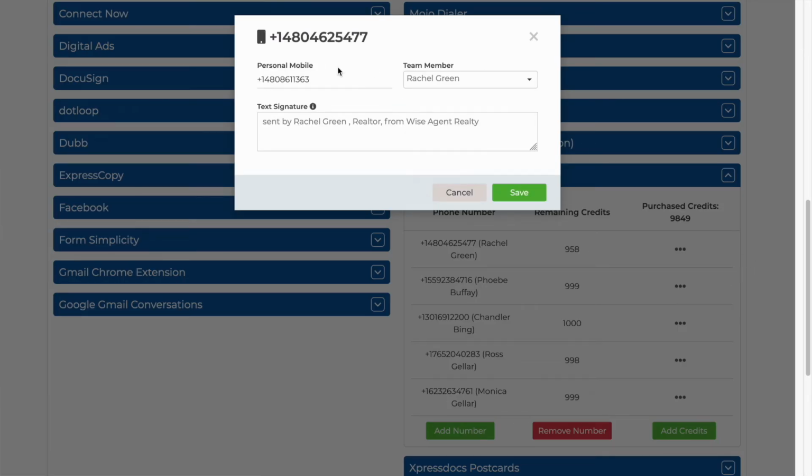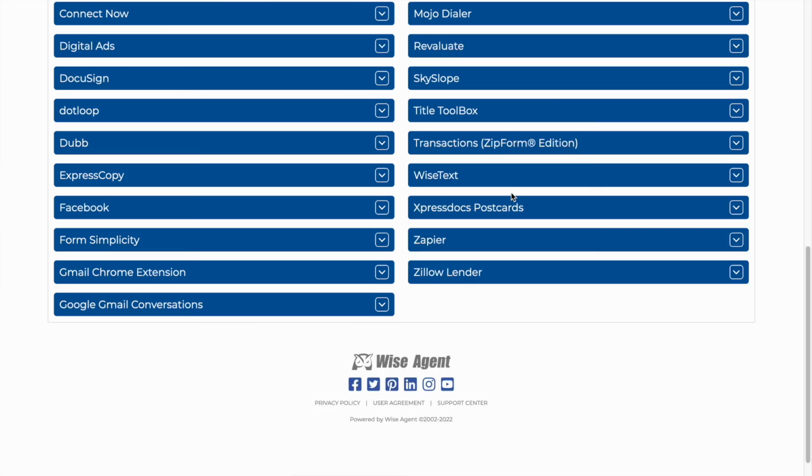This will open a window where you can edit the personal mobile number tied to this texting number, assign a team member to this phone number, and finally edit the text of your text signature. Our system will automatically populate a suggested signature for you based on the information provided in your profile. However, this information will not go out to your contacts until you have saved it. Once you have edited your text signature, click on Save and your text signature will be saved.